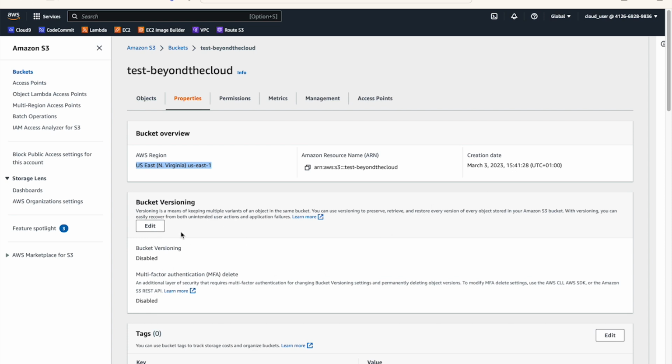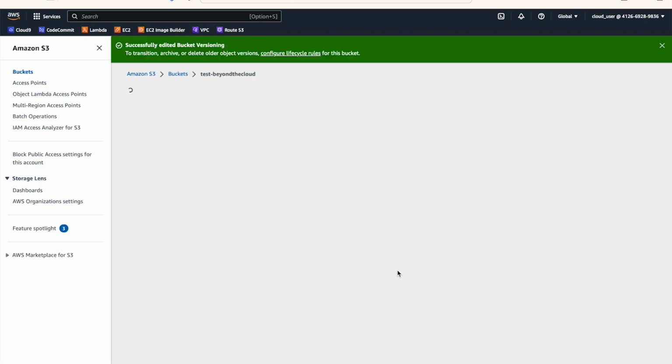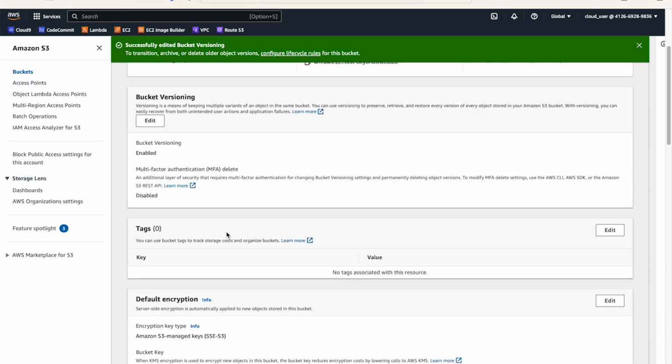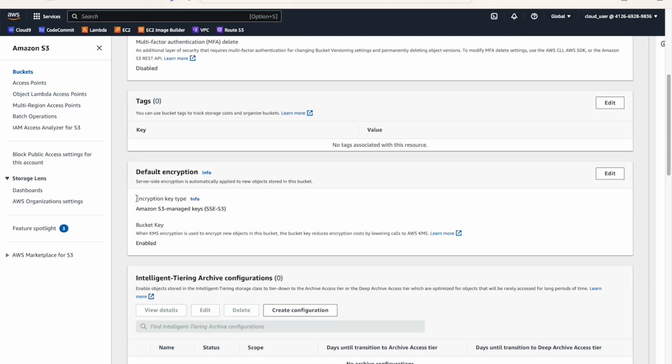The bucket versioning currently is disabled. I think we said that we will enable this one, so let's enable it. Save changes. Okay, right now the bucket versioning is enabled, and multi-factor authentication delete. If you want to delete a bucket, you need an MFA. Right now it is disabled, so we don't need that one. And tags we did not give, and default encryption is already enabled.